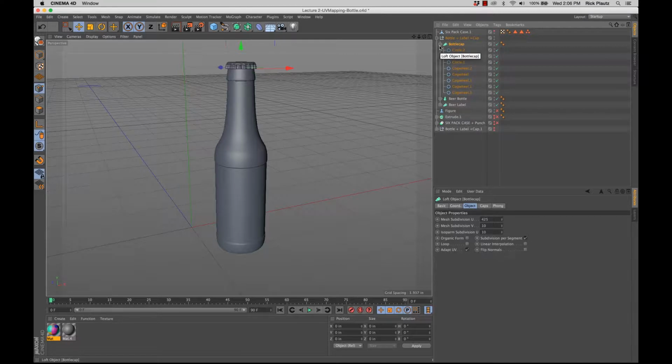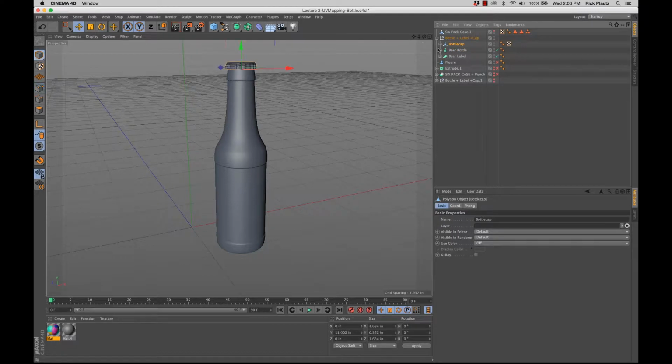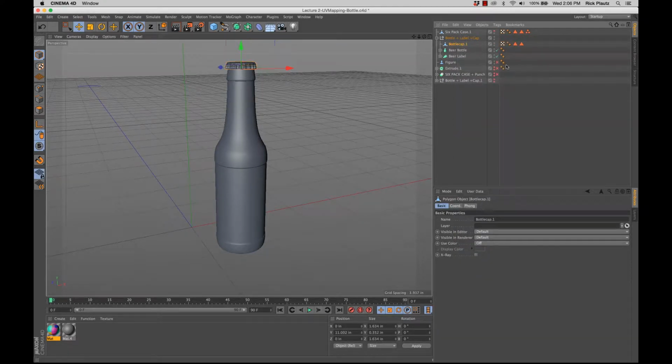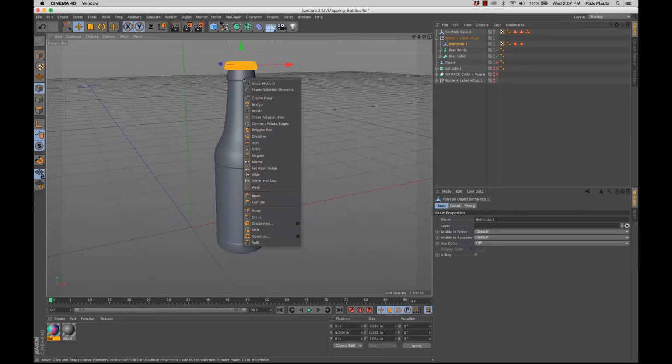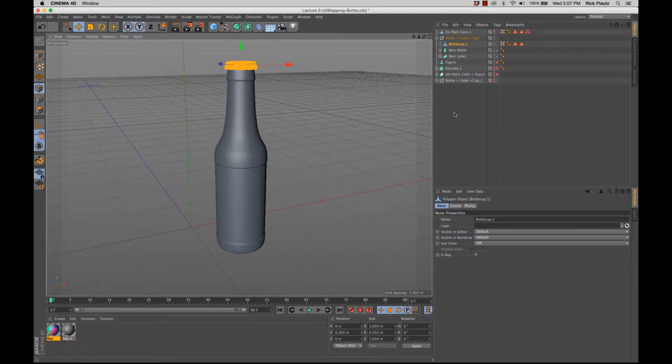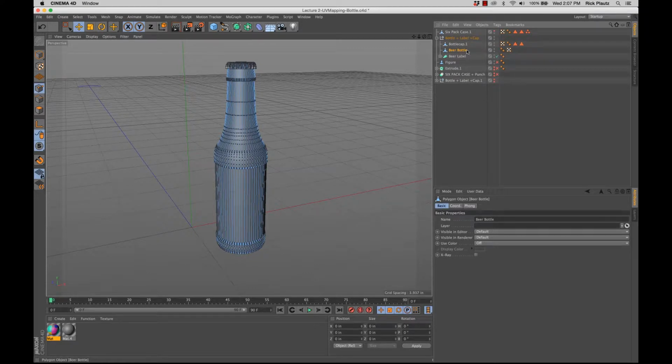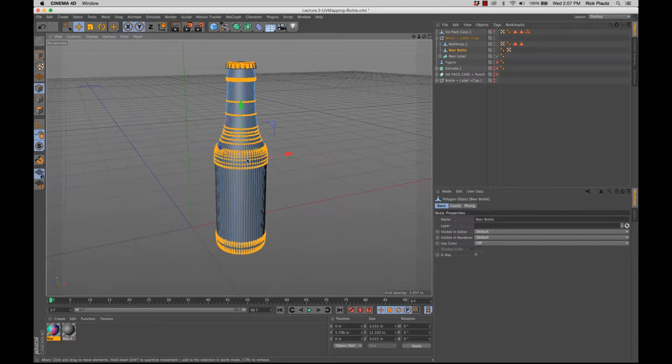So from there, I'm going to hit C on the bottle cap, make that a polygon object. And it's got these two caps. So we can do that trick where we connect objects and delete, and then go to point mode, highlight all the points, right click, and do optimize. Same with the beer bottle, hit C on that. That should be all done because it was a lathe object, there's no caps per se. But just in case, I'm going to select all the points and optimize that as well.